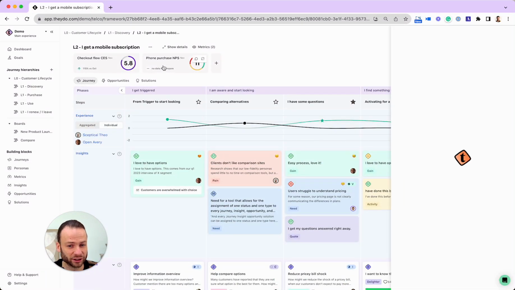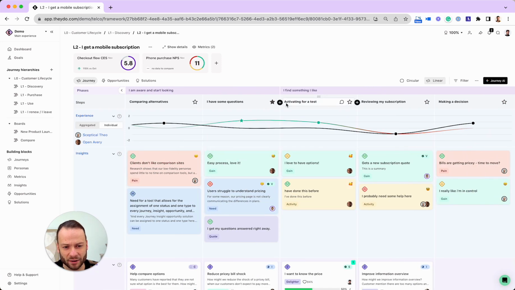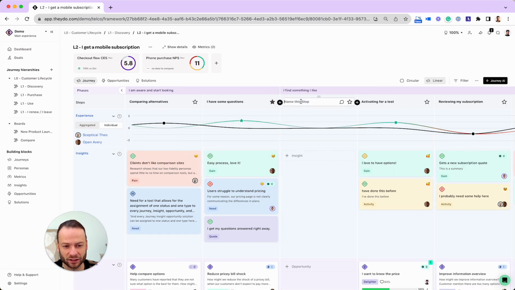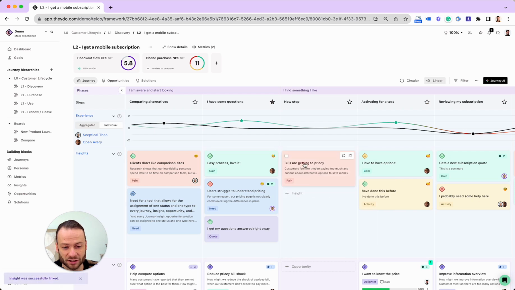We can actually pull in the data, the quantitative data. In this case, it's the NPS of getting a mobile subscription, which is the journey I'm working on. But what I wanted to show you is that if I'm adding a new step into any journey, learning what the customers are doing, which is a new step, I can actually start to create insights just as you do on a whiteboard, right? There's a new insight, but I can also pull them in from existing insights already because I know there is already something around my bills in this case, right? Bills are getting too pricey. So that's an insight we've uncovered already and I'm now linking it to this new step.